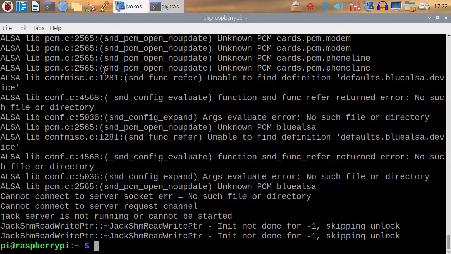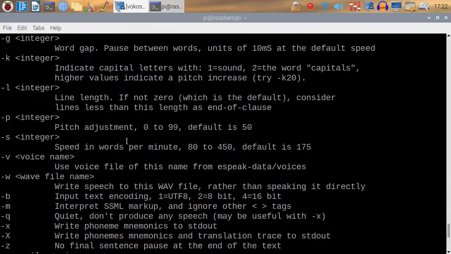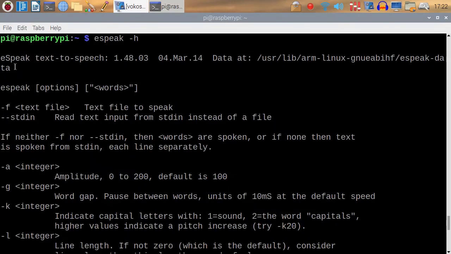The next thing we'd like to do is just type in eSpeak and then do a -H. This will give you the help menu for eSpeak. I'm going to scroll up to the top of this where we did it here. Okay, we have it installed. It's 1.48.03. That's the same version as the folder we downloaded. And we have all these options here.